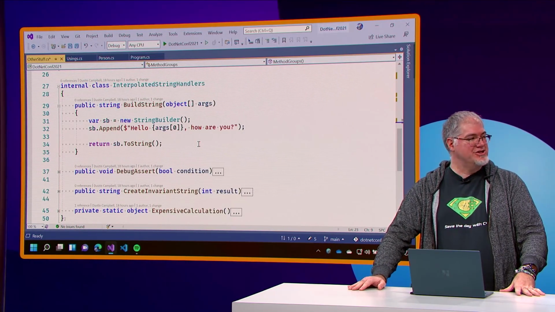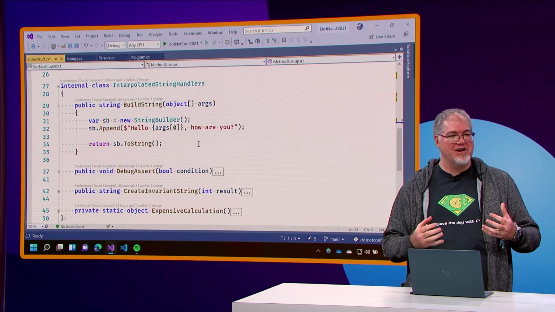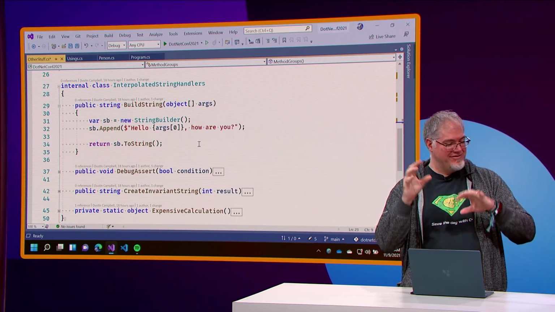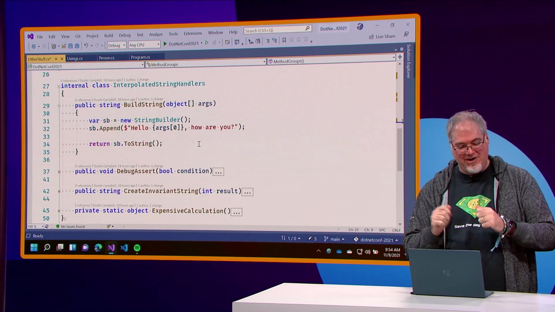Well, there's still things to talk about. We've done a few things with interpolated strings. Interpolated strings are one of my favorite features that we added in C# 6 because they just make code more readable. Not having to expand out that string.format call with all the curly braces and make sure I was counting correctly. It just makes code so much more readable. But there's a dirty secret.